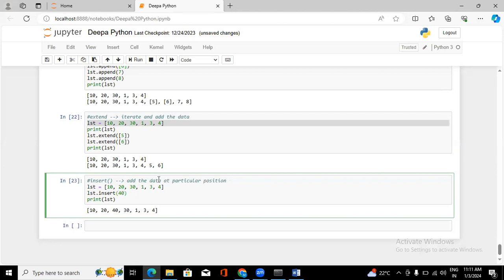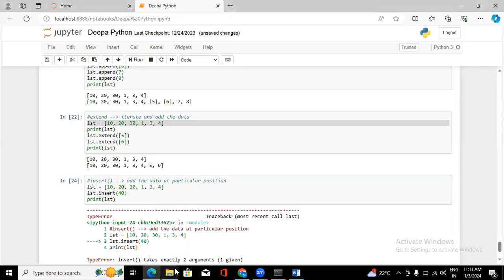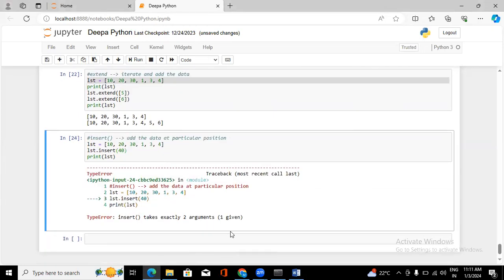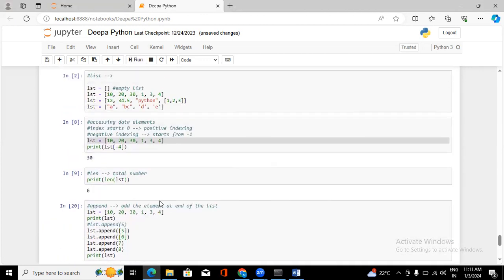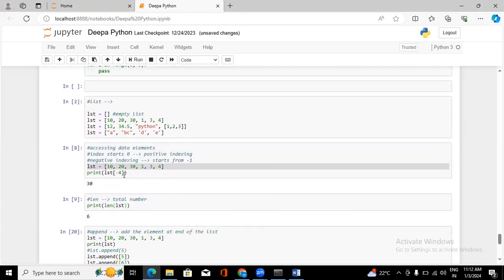By default, insert is going to take two parameters. If you won't give any parameter, it won't work. It's going to give you this error: insert takes exactly two arguments, you gave only one. If you give two parameters, then only it will work. And here we saw how to fetch the data.